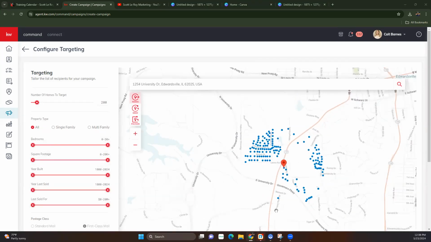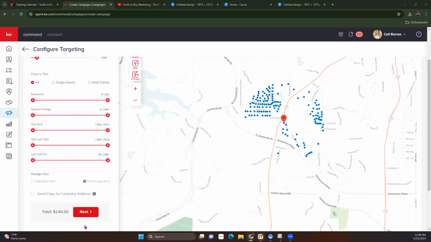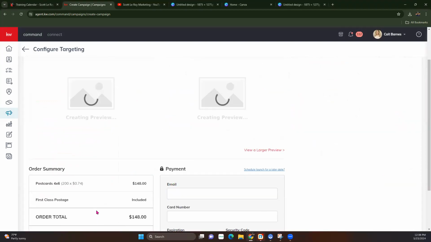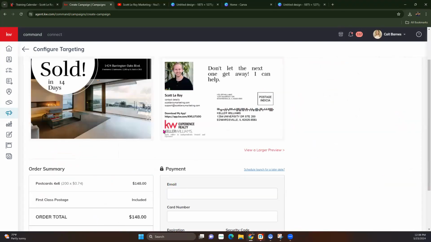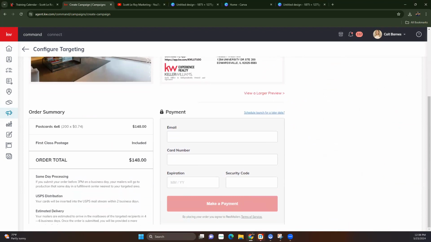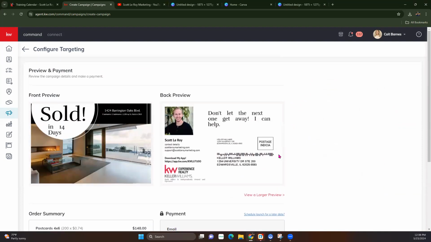But again, once we're done with this, I configure my targeting. I have my preview. Everything is good. Again, if I had a QR code on the front, that could stay there. Go ahead and make my payment. And we're all done with that. So that is our custom template.